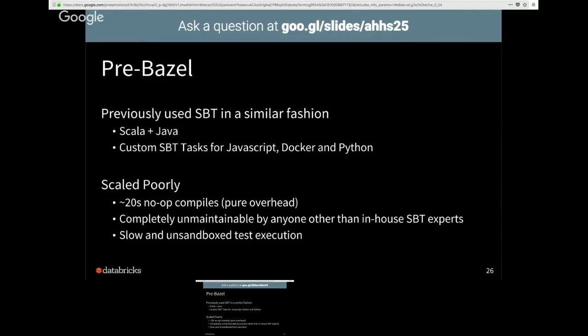While SBT is a nice enough tool for small projects, it's not exactly designed to handle a monorepository. What we observed as we scaled was that SBT had about 20 seconds of overhead. When I say no-op compiles, I mean SBT decides it has nothing to do. That takes about 20 seconds. And that really wasn't acceptable.